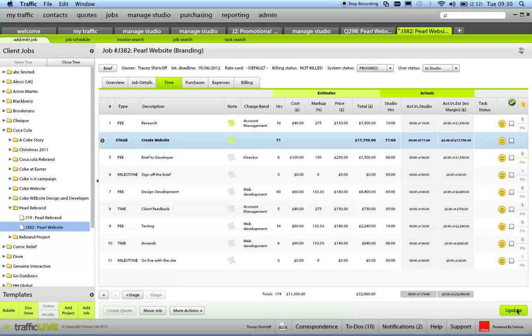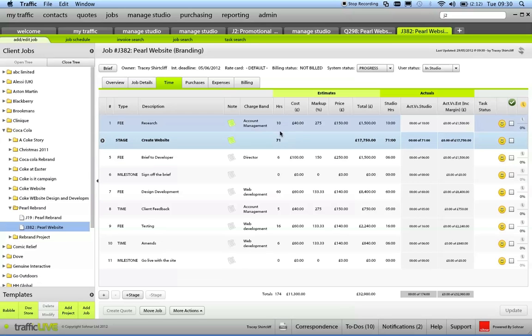If I'm happy with all of this, I can take this through and produce a Gantt chart schedule. I've got a concept of hours here for the job, and I've got a concept of hours into the studio. Now let's quickly take that through and put together our schedule.